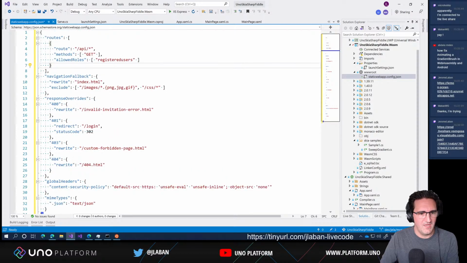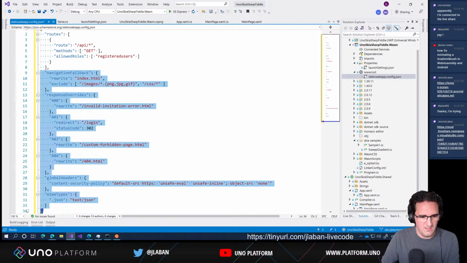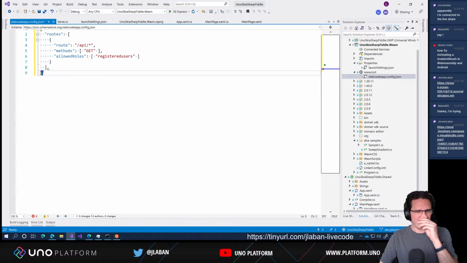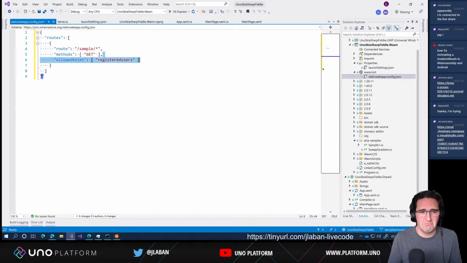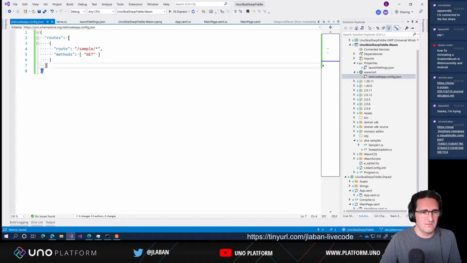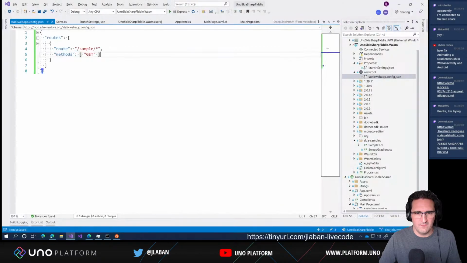There's a rewrite for fallback, so that we don't need. The response overrides we don't need. The global headers, not yet. And the MIME types for JSON, not needed as well. Okay, so let's keep it that way for now. So what we want to have is the sample and the get, and for allowed roles, for now, nothing. So we're just going to try it that way. So that would be that.